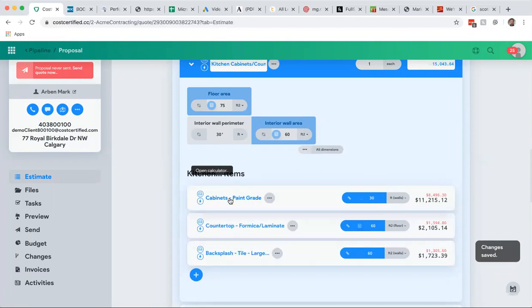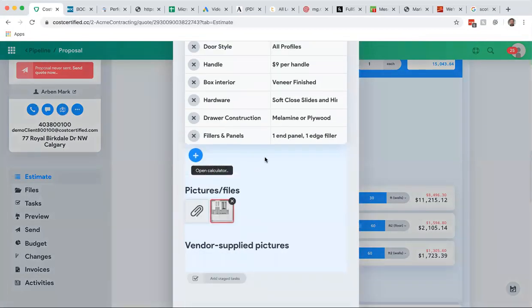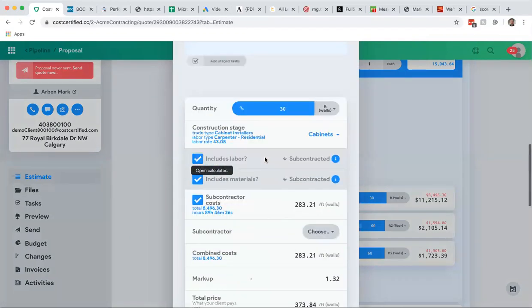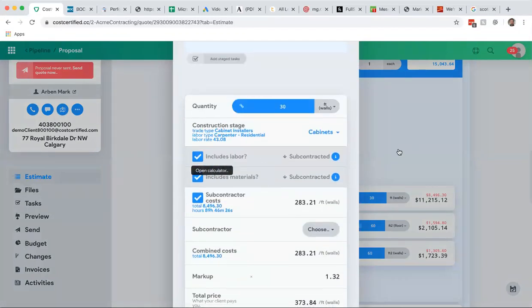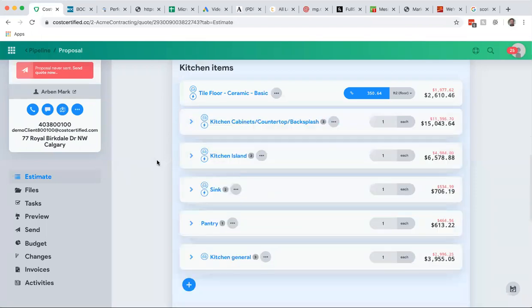So the cabinet, you go into the cabinet item and you can adjust all this, guys. This comes out of the box this way, but you can adjust your costs, everything. So that's how it works. It's really cool. We help you get set up so that all your costs are correct.